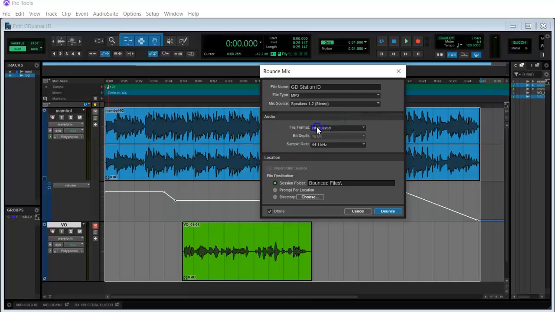The file format should say interleaved. The bit depth will be 16-bit. You won't be able to change that. And then the sample rate needs to be 44.1. If it says anything else, just click and change it. Here it says file destination is going into a session folder.